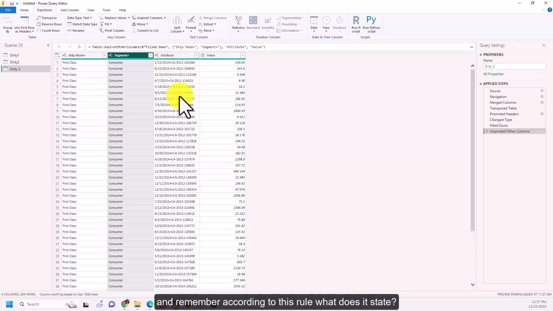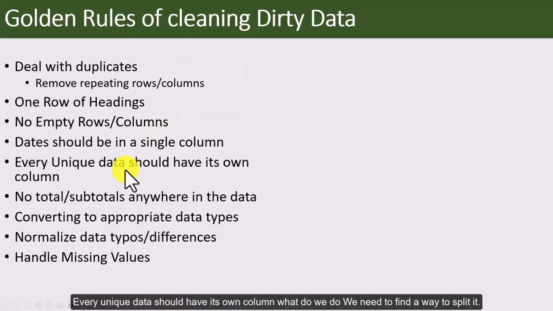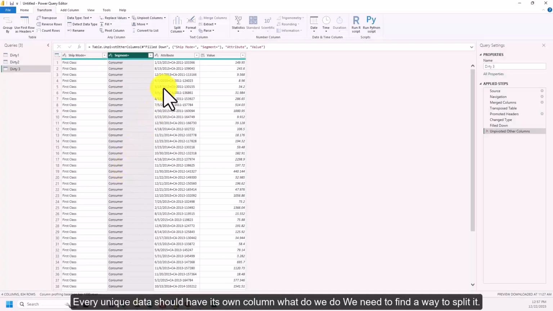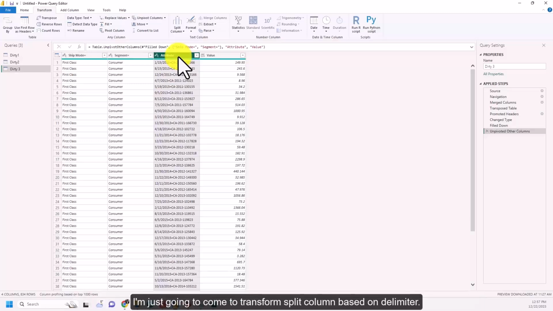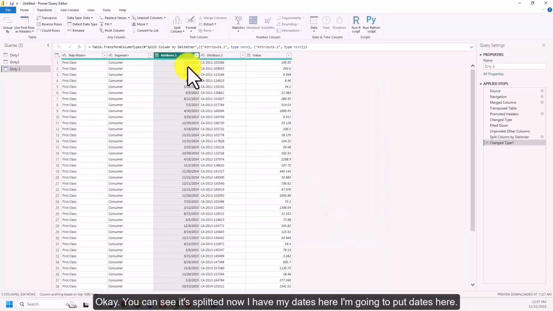And remember, according to this rule, what does it state? Every unique data should have its own column. We need to find a way to split it. I'm just going to come to Transform, Split Column, based on delimiter. And I'm going to use the equal sign delimiter, the leftmost delimiter. You can see it's split now.